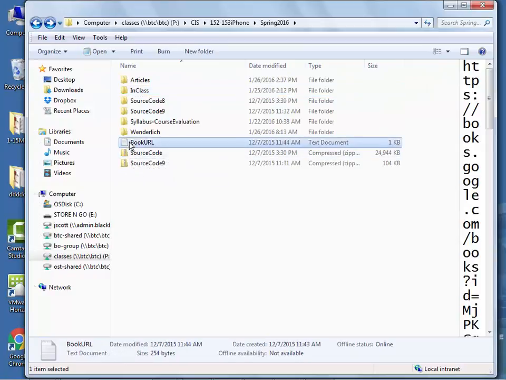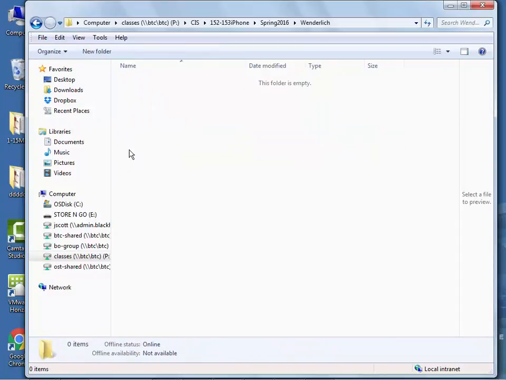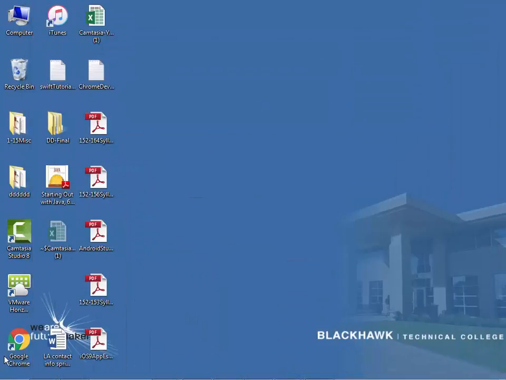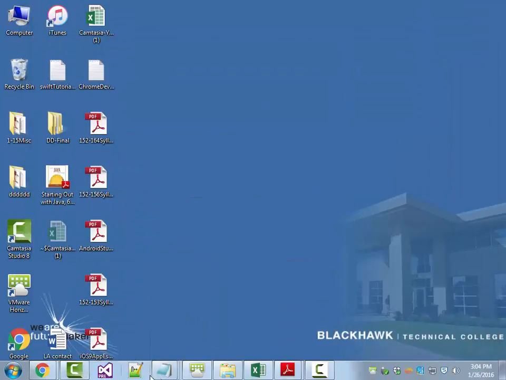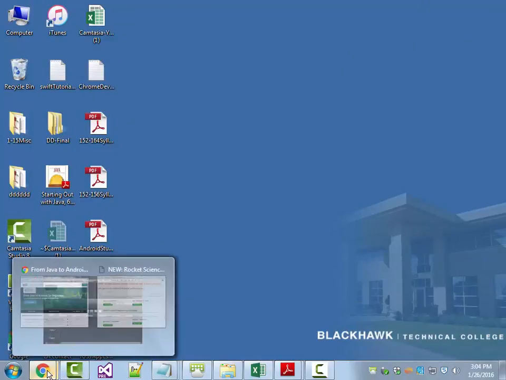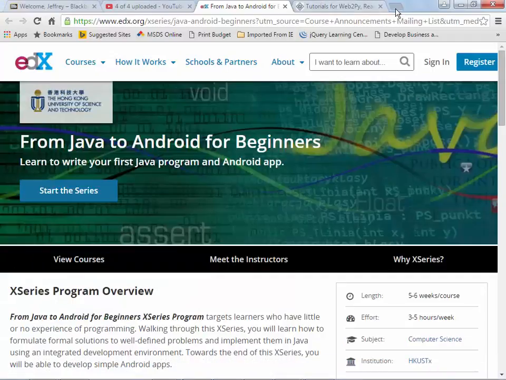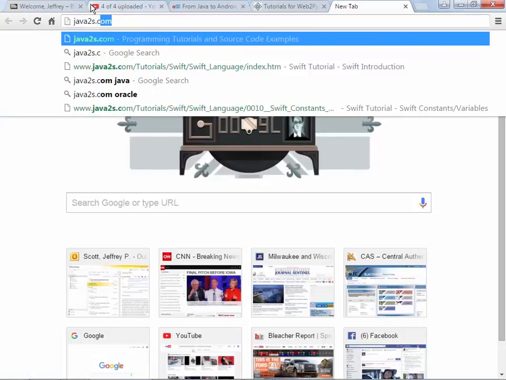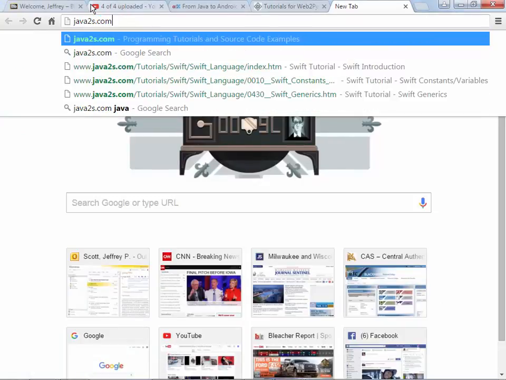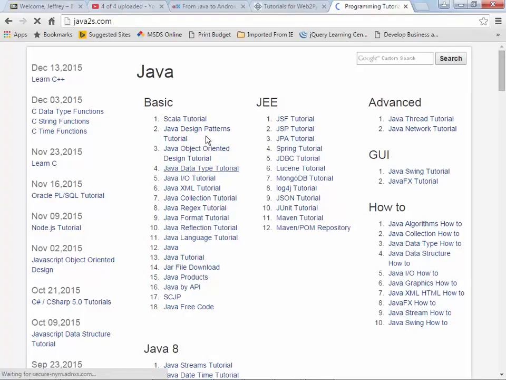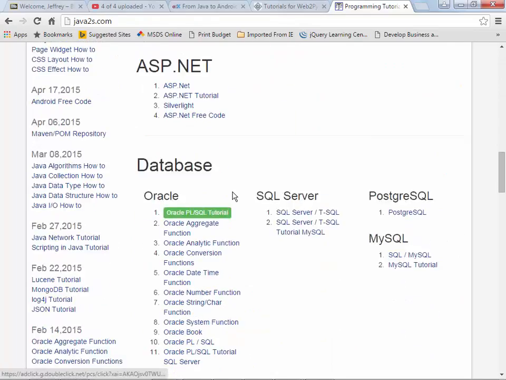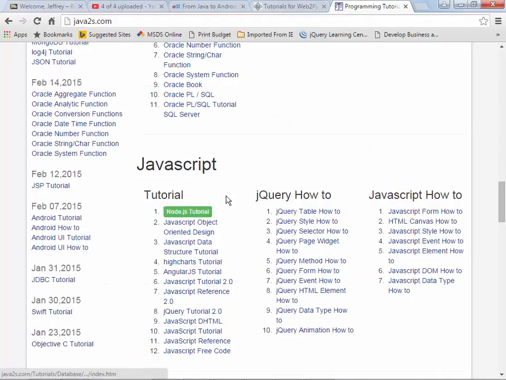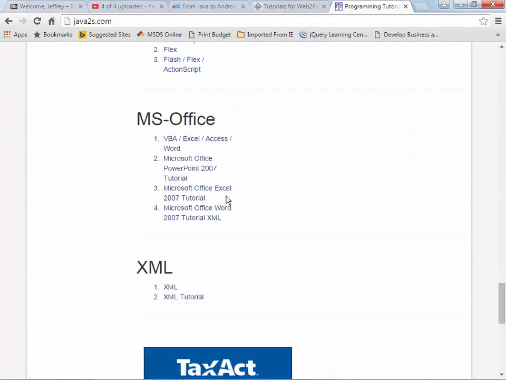And another thing that I did, I think I've told you about this, but I throw so much stuff at you, and I apologize for that, but I'd rather give you way too much information than not enough. But I don't know if I've ever shown you this website before, but it's called java2s.com. And it's not just Java. All right? You can notice there's Java here, and there's a whole bunch of stuff. And one of the things they have over here somewhere, there's a Swift tutorial.